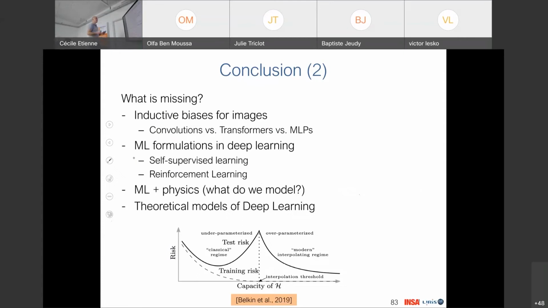Second conclusion is what is missing in this lecture. Well, obviously, I only covered these inductive biases for images. I didn't go into details. I only really slightly covered supervised learning and self-supervised learning, but there's lots to do about reinforcement learning. I think Marc and Amaury talked about domain adaptation, so at least that's covered. I didn't have time to go a little bit into machine learning and physics. I apologize for this. I know that this is really important here, but I didn't have time to talk about this. And obviously, I did not talk about theoretical models.